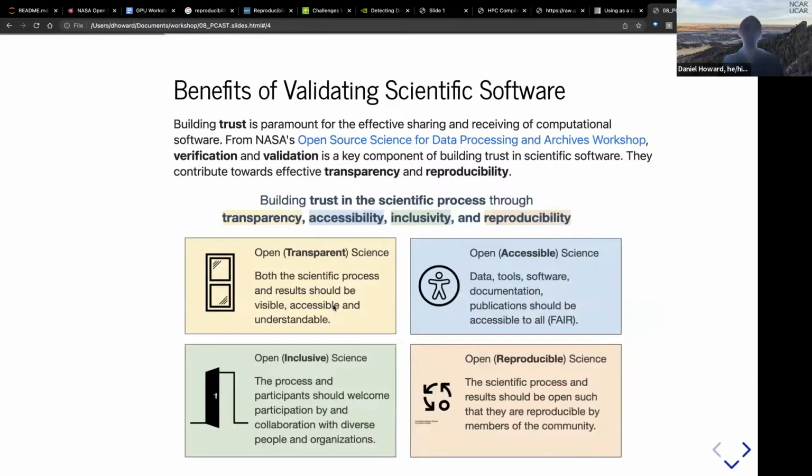So let's talk first about the benefits of validating scientific software. Building trust is paramount for the effective sharing and receiving of computational software. Here's a diagram produced from a NASA workshop a while back. Basically, the concept of verification and validation falls within a few of these boxes in terms of enabling transparent, accessible, inclusive, and reproducible science, specifically transparent and reproducible science.